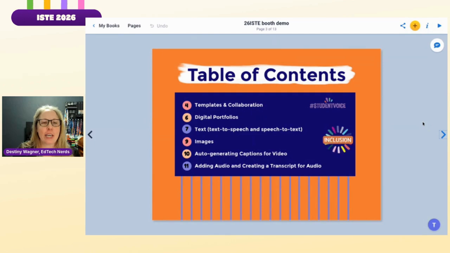All right, so taking you through our agenda in this super quick session, we'll go through a couple of templates and collaboration, digital portfolios, and then I'll dive deep into those accessibility features and show you some of my favorites.